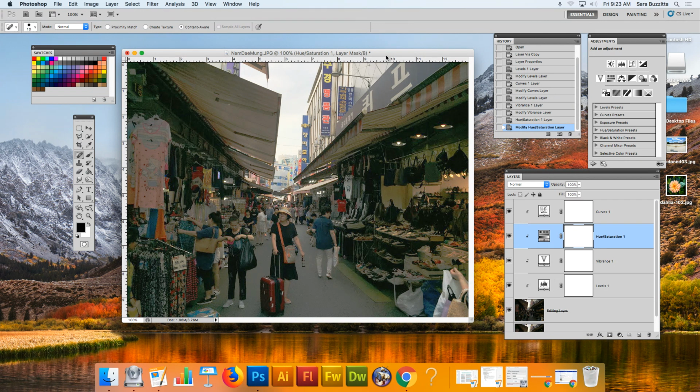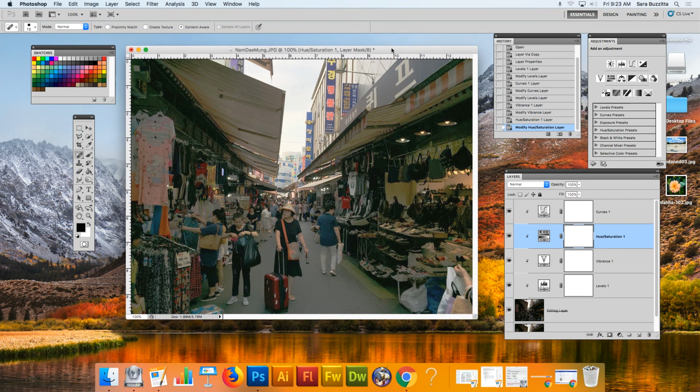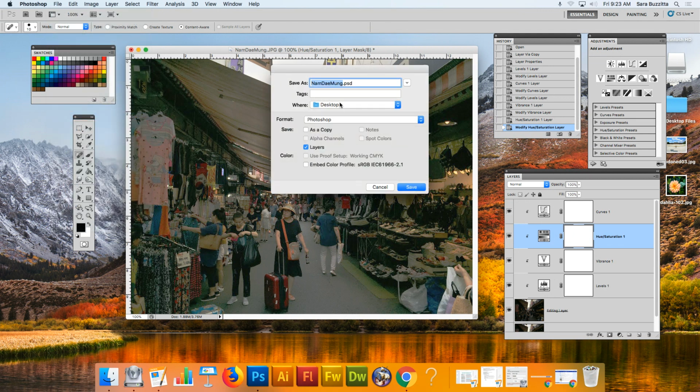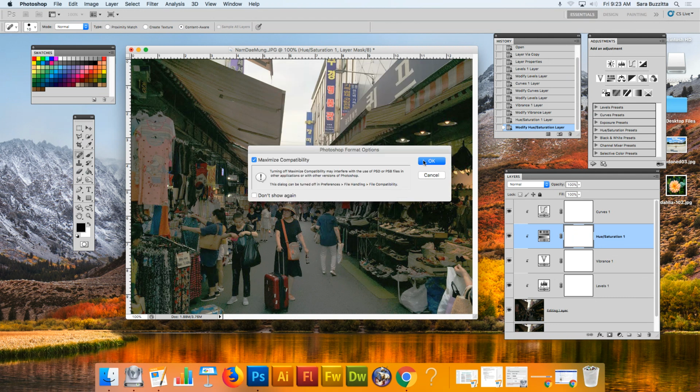That is all I want to do with this image. It really was review and just to show you those two other adjustment tools. So let's go right ahead right now. Let's go to File, Save As. And I'm going to save a Photoshop format of this file so I can save everything I've done. I'm going to save it to my desktop. Press OK.